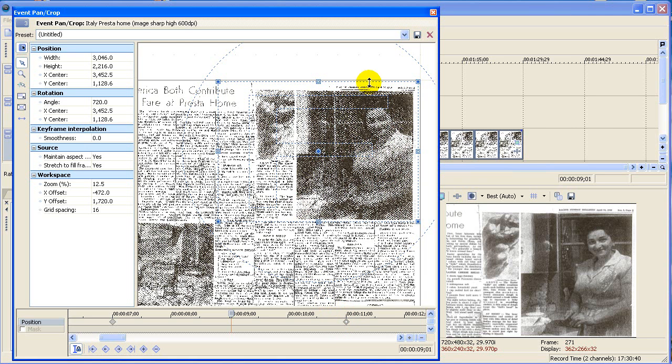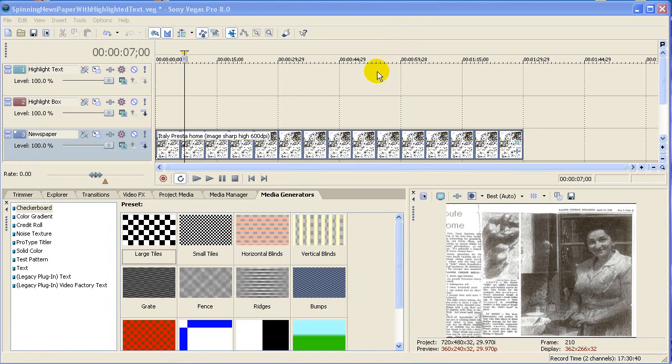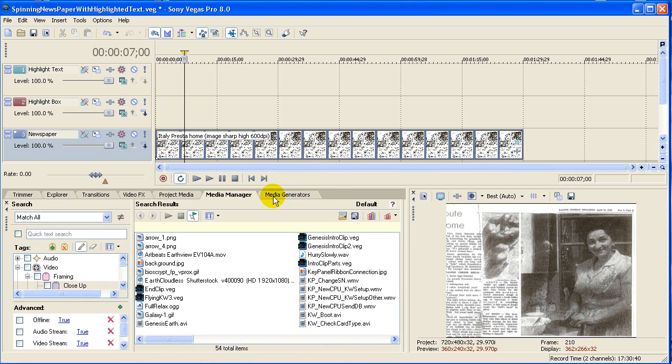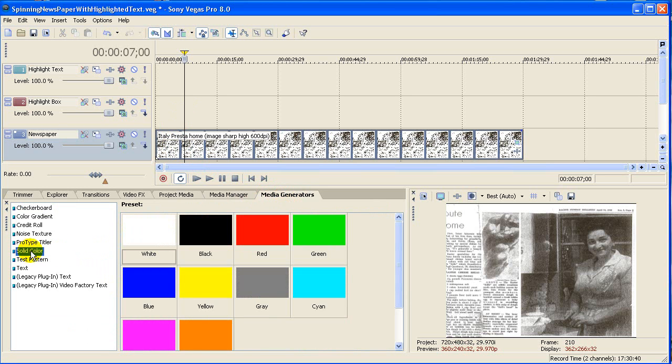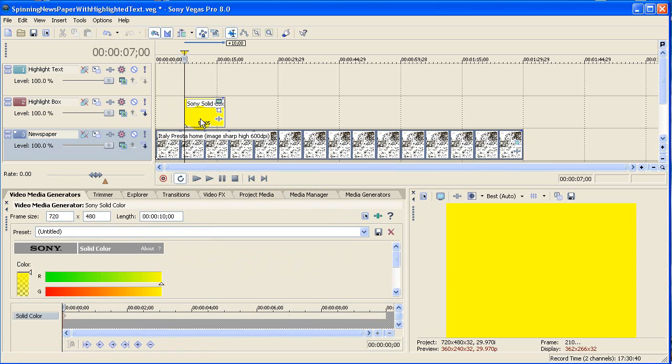Okay, so before closing this window, you want to make sure that your scrubber is actually sitting on the second to last keyframe right here. You need to position it there, and we can go ahead and close this window. And what that has done is positioned the scrubber on the timeline properly where we need to add our next media event. So you're going to want to click on media generators to make sure that tab has the focus. And then we're going to go down here and click on solid color. And we're going to grab the yellow and just go ahead and drag and drop it here into the second track, the highlight box track. And that opens up our media generator window.